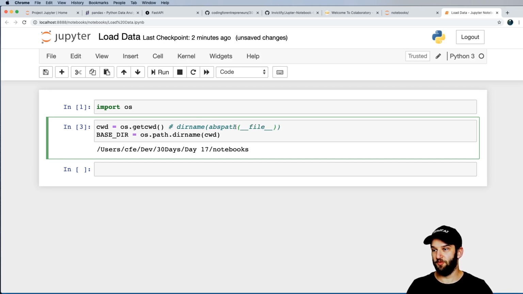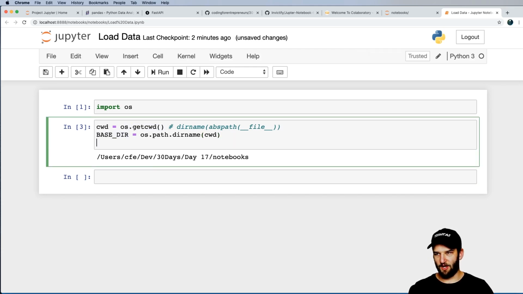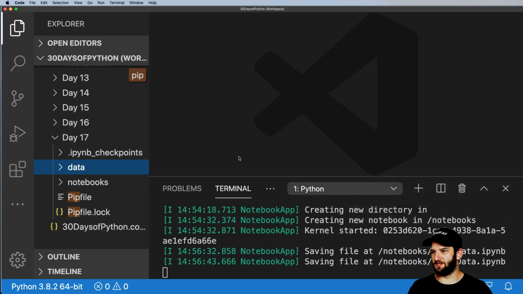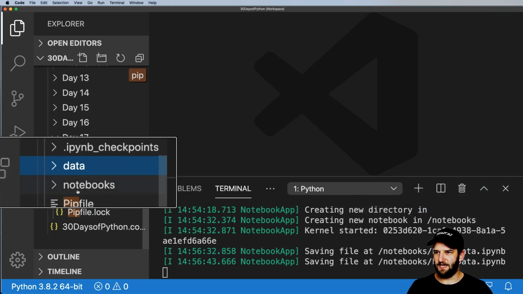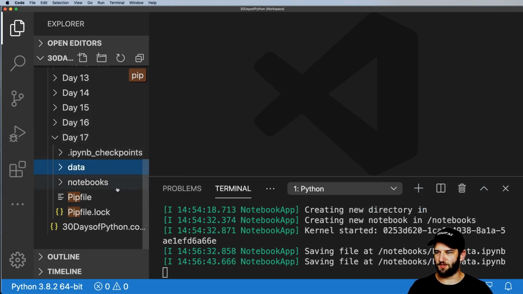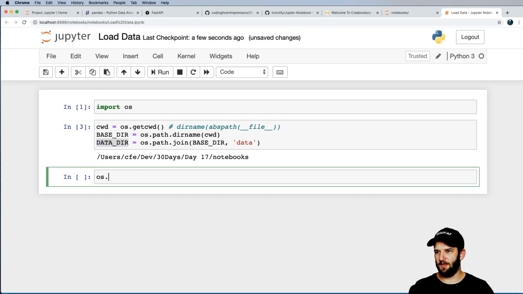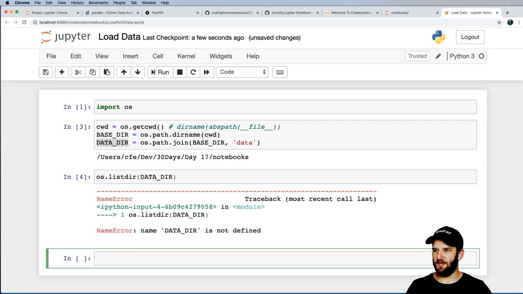Notice I did actually remove os.path on those, but that is essentially the same thing, but this is how you have to do it in Jupyter Notebooks. Okay, so now that we've got that, I also want to grab the data directory, and that's os.path.join, and this is base dir and data. Of course, I know this because I just did this, but I see that data and notebooks are on the same level of directories, so I can pretty confidently say that that's the data directory, and I can also do os.listdir and actually see what data's in there.